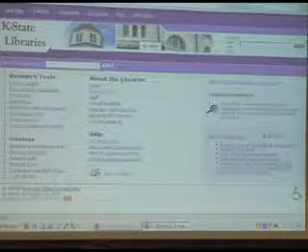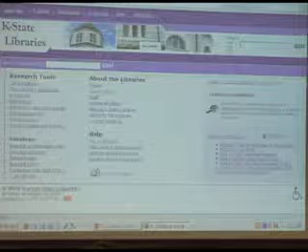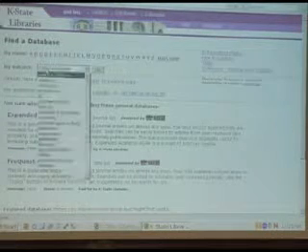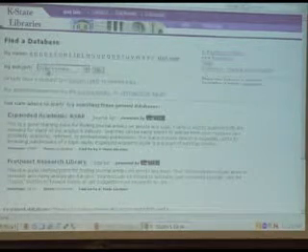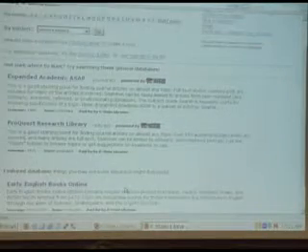Two of our most important electronic resources are our databases and our e-journals. Our article databases, we have over 100. We have them broken down in several different ways. We have them by name. We have them by subject. And then we have usually a featured database that comes up on this page that rotates.